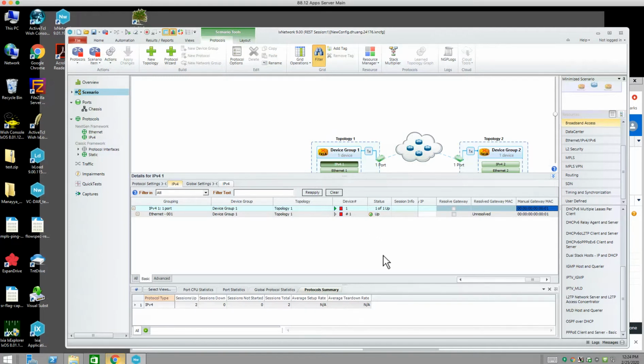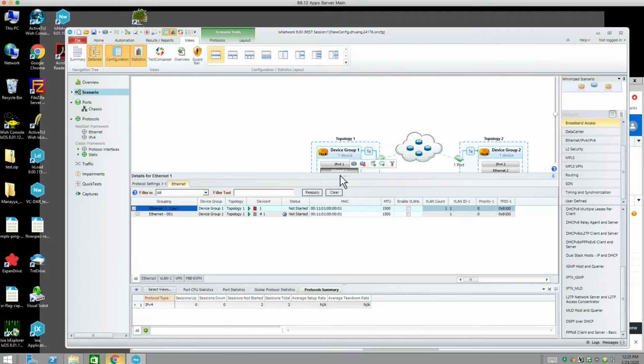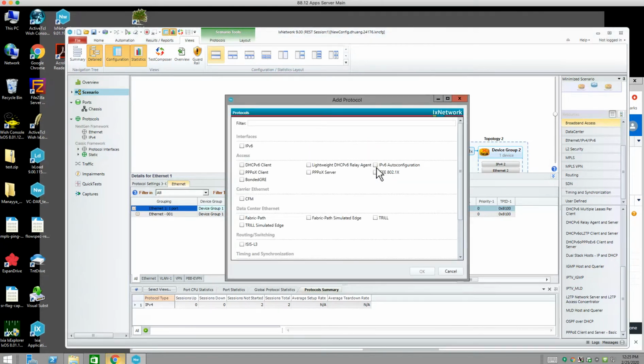So to do the authentication, we need to stop the protocols. Let me go ahead and stop that. You click this button. And once you stop, if you want to add authentication on topology 1 or topology 2, you need to do the authentication. You want to select Ethernet layer, and then mouse over, and the third tab is called Add Protocols. It will bring up the Add Protocol screen.